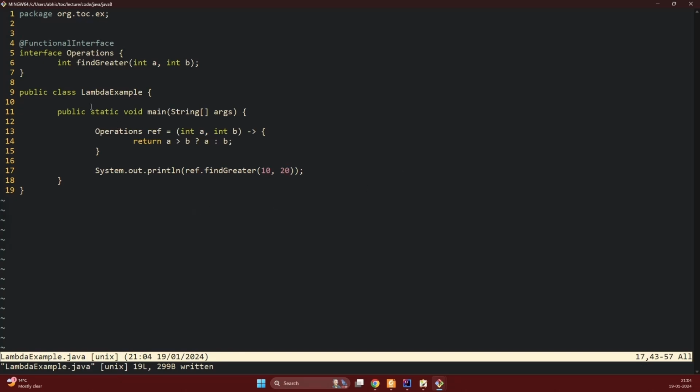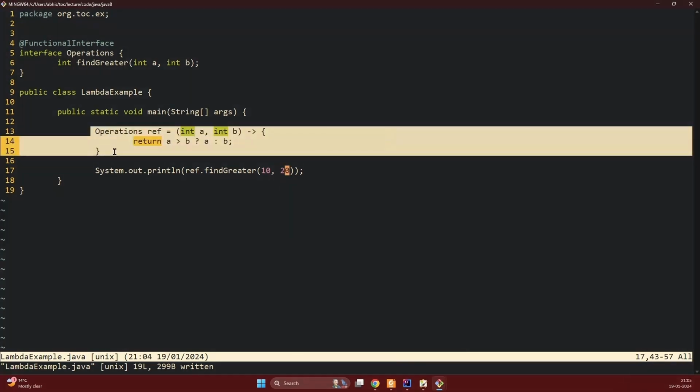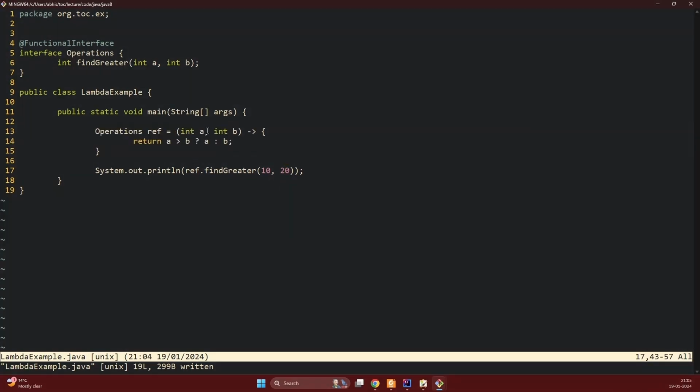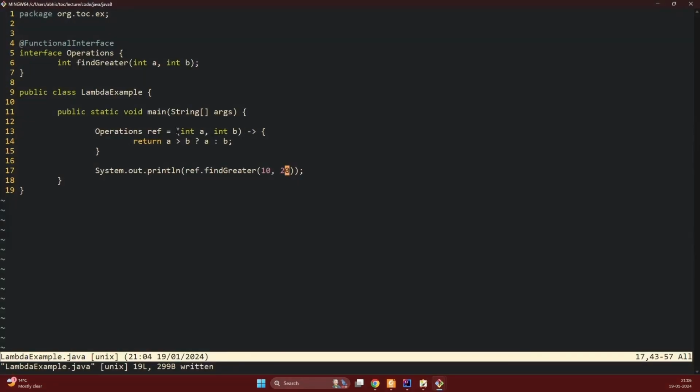So what we have done, we have a functional interface. We have implemented the functional interface using lambda expression. And basically we understood what is lambda. Lambda is an anonymous function which has three parts. First is the list of comma separated arguments. So we have taken the list of comma separated arguments.